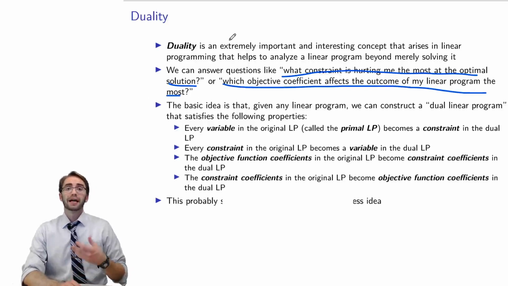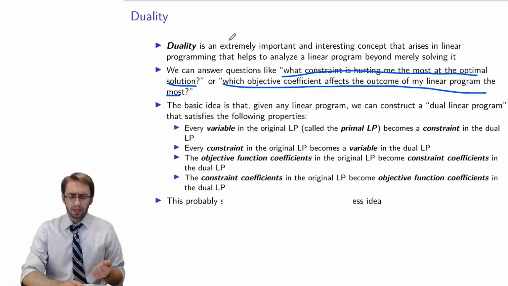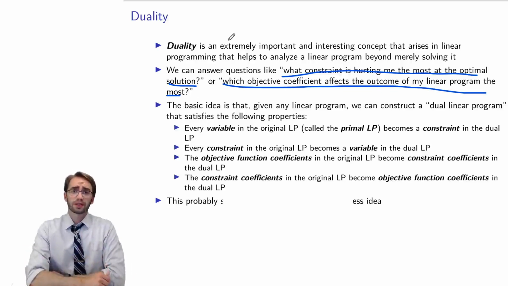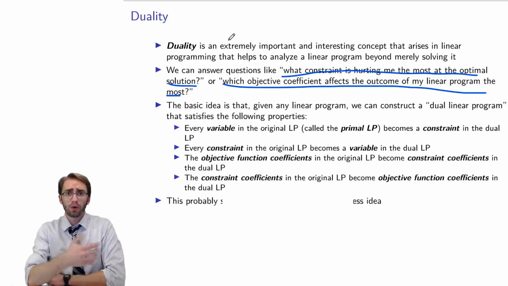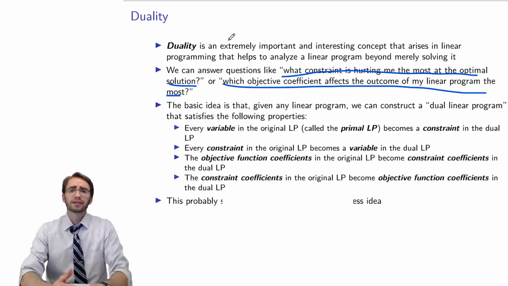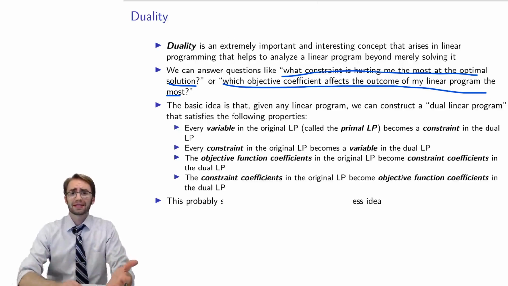You could say, which objective coefficient affects the outcome of my linear program the most, right? I might be able to say, if I were to charge more for one of these products, would it affect my bottom line more? And so on and so forth. So it's like a post-mortem analysis or a meta-analysis where you look at the solution and you make insights about the solution itself.